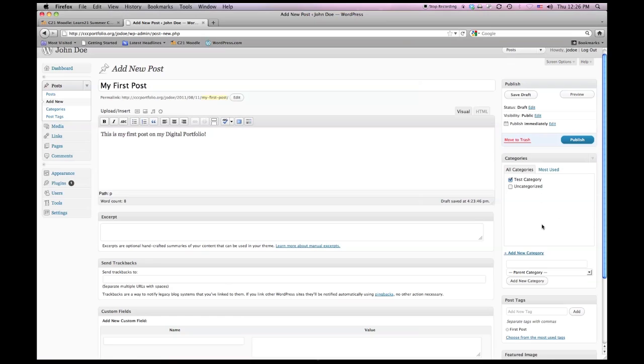Say we wanted to make an achievement post like we were talking about earlier, we'd want to put that into a category called achievements. So now we have an achievements category, but since this one doesn't fall under that, we're going to uncheck the box. Okay, so now we have a post with tags associated with it and a category.